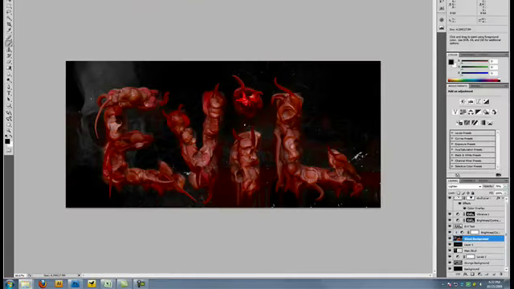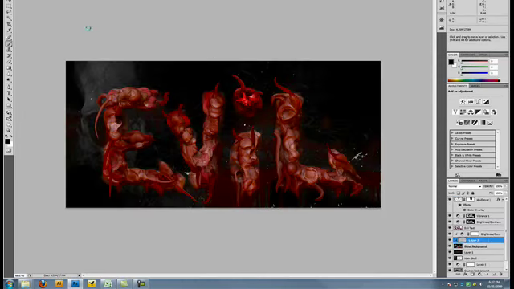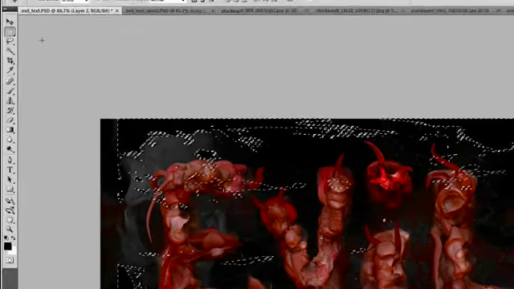Now in your resource files, find your grunge.png and we'll open it up and press Ctrl A to select all, Ctrl C to copy, and then Ctrl V to paste it into our main PSD. And then we'll just drag it right underneath the evil text. Make sure that's not a clipping mask. And we'll just position it.